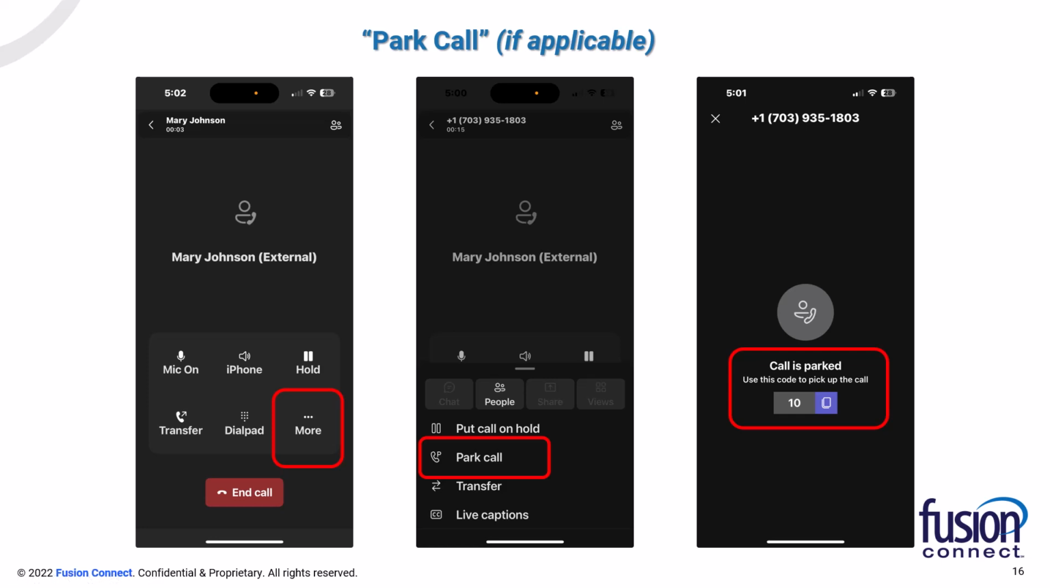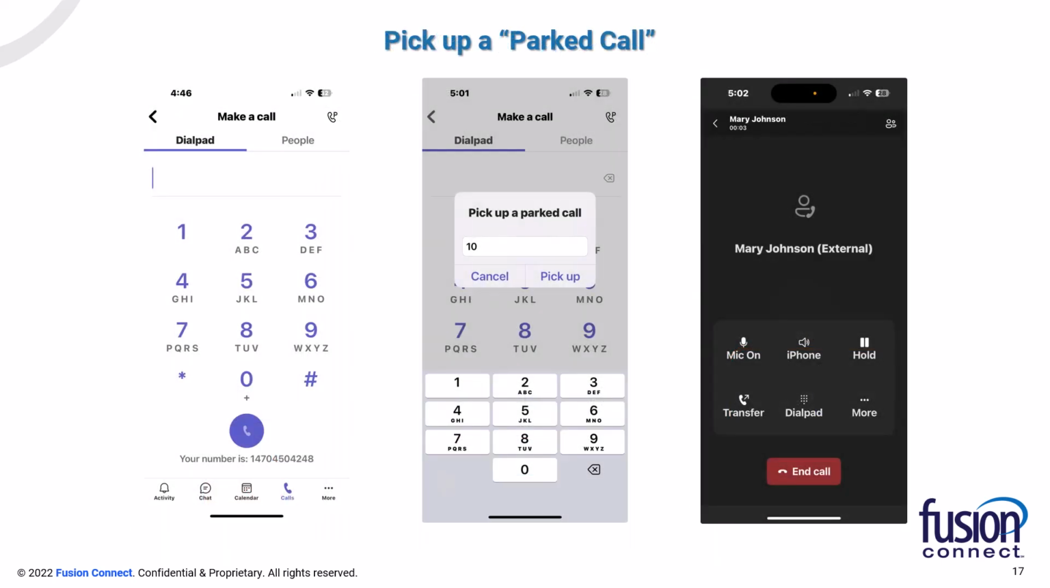This code is very important. This is the code that you'll use for you or someone else to pick your caller up. So you can announce a caller is parked, and provide that code, using Teams Chat, for example. For someone on a mobile device to pick a caller up, once you're in your calls icon and you have your dial pad displayed, you'll have a call park option on the top right corner. Once you click your call park icon, enter the code they're parked on and click Pick Up. You are now on that call with that caller.